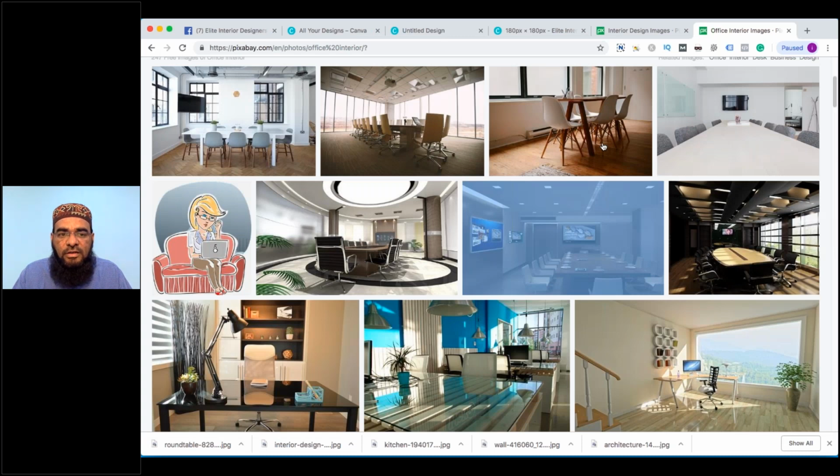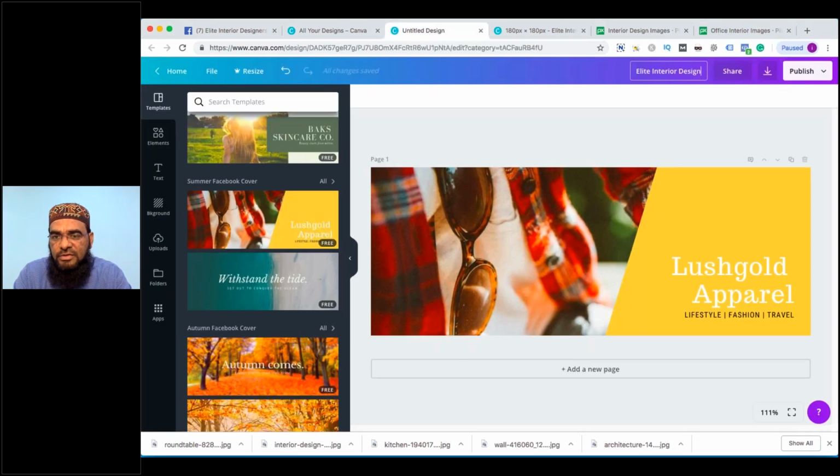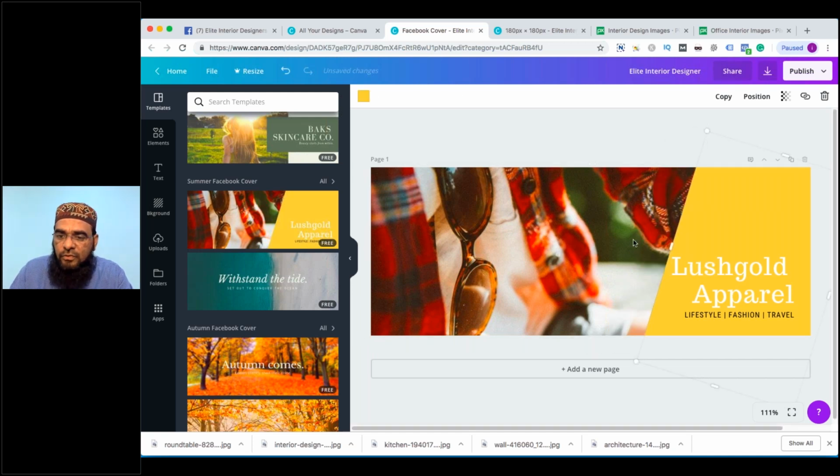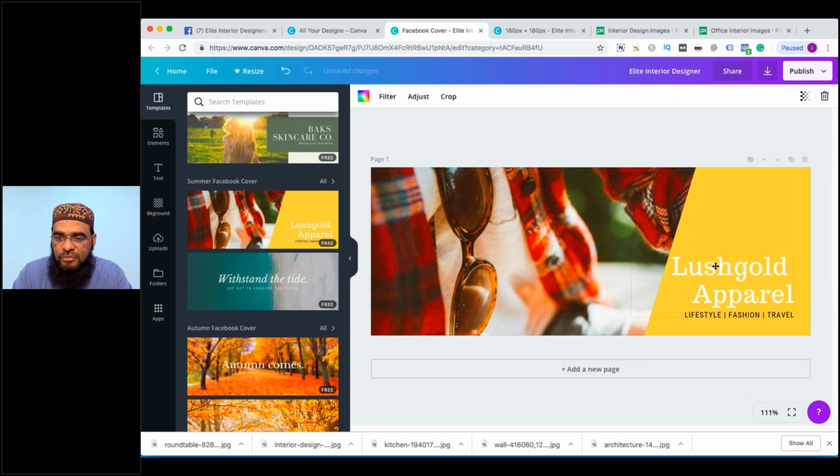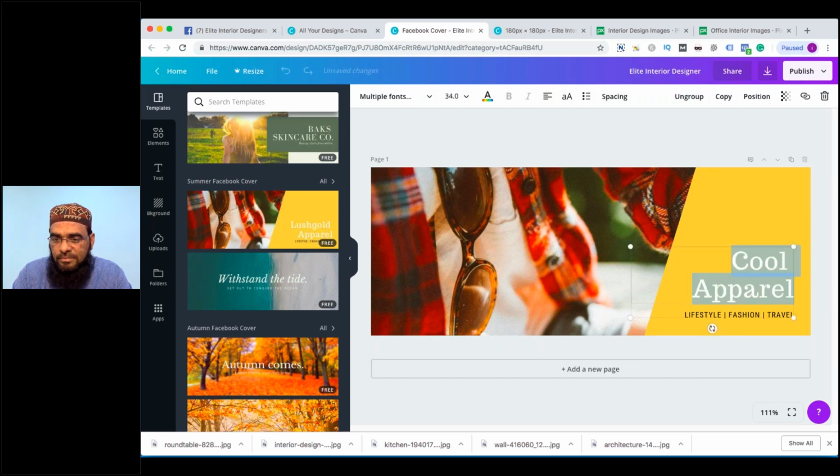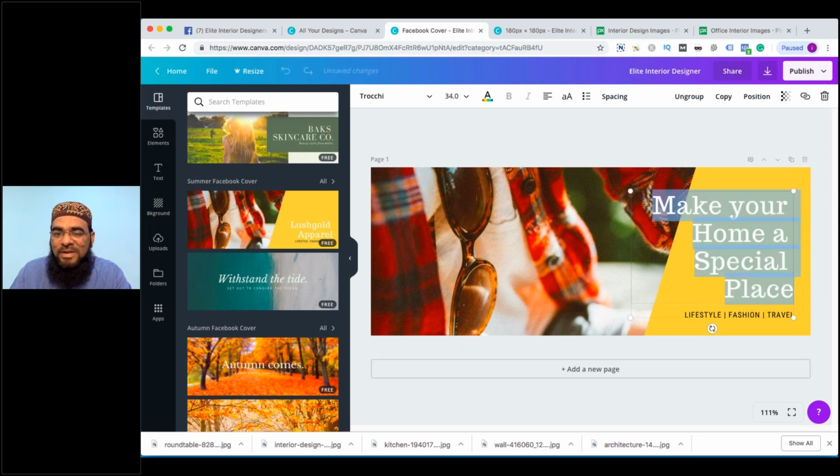So let's go to our design and I will rename it as Elite Interior Designers. Done. Okay, now go ahead, and because we already have a design here, I'd like to add this. Right. So let's add, okay, cool. All right. Some kind of catchy words we need. Make your home a special place. Anyway, it's a special place, but extra special, we can say something that way. All right.